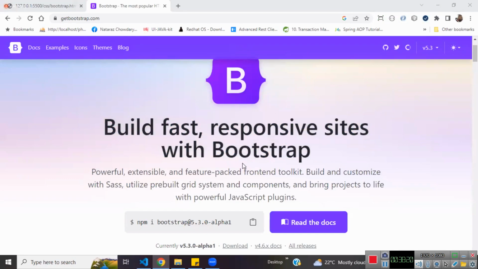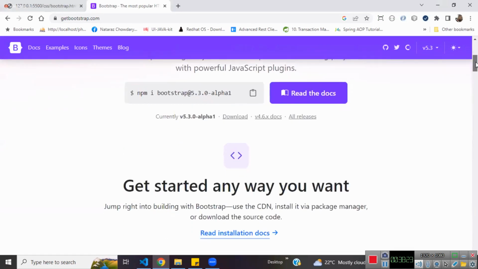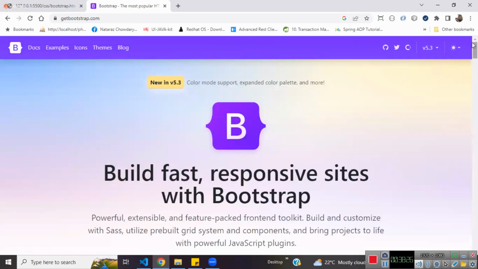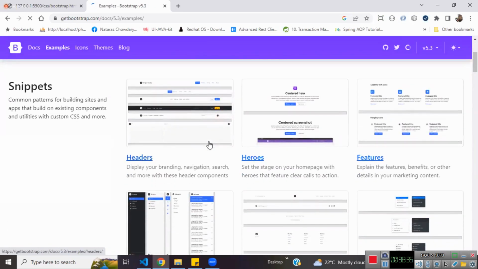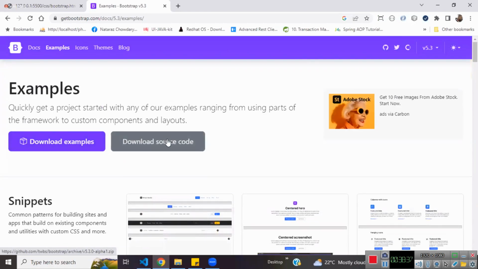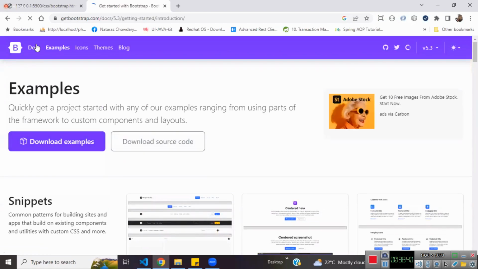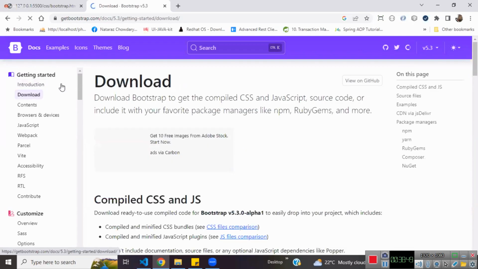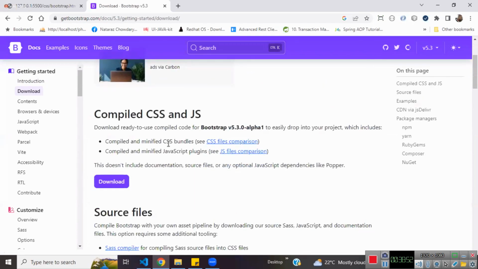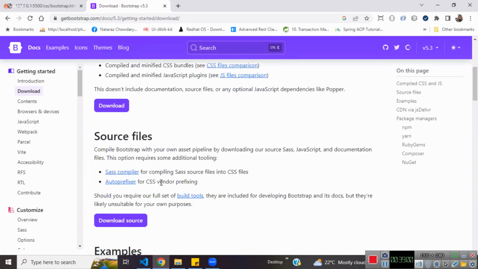Can you see this somewhere? There are documents and examples. Click on the examples in the website. Now see this, download example and download source code are there. Otherwise, go to docs. Now introduction and download are there. From here also you can download that CSS. Now if you come here, compiled and minified CSS bundles, compiled and minified JavaScript plugins, all these things. Okay, you can see here.